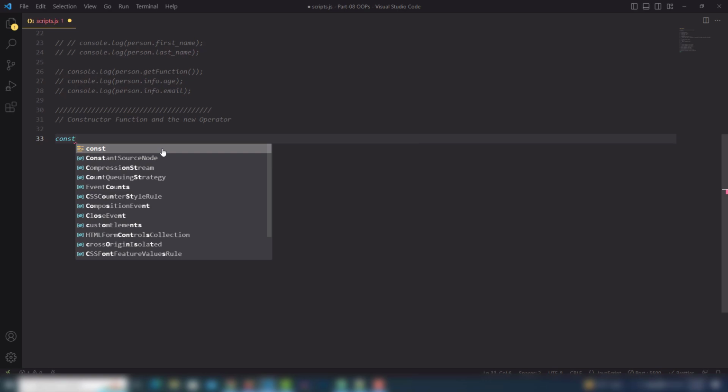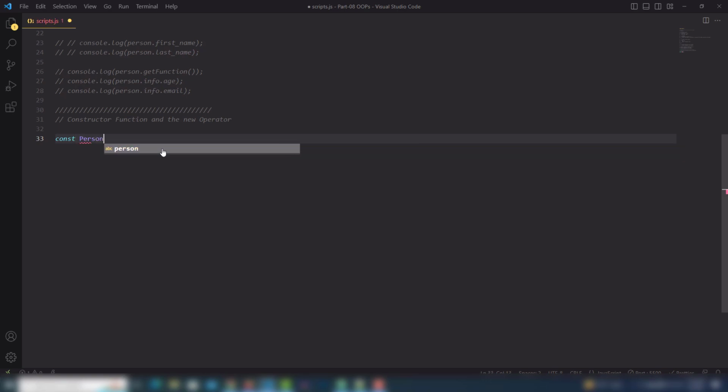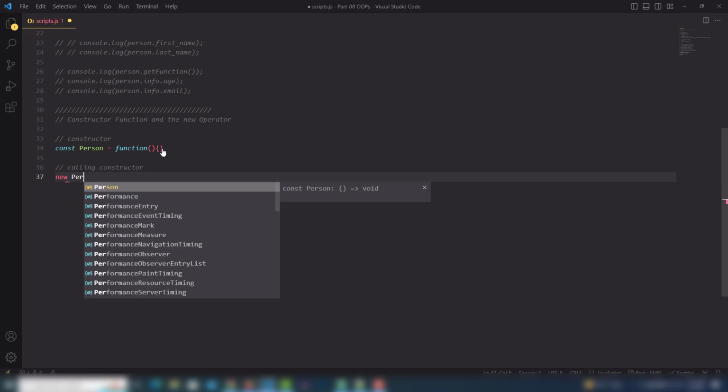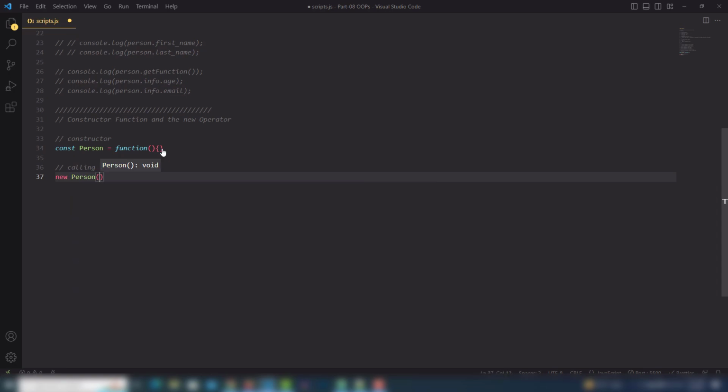I'm going to create a const, write the name. The first character is capital, remember that. Write the function, use parentheses, curly brackets. So this is our constructor, right? How can you call it? Just write the new keyword, calling constructor. Write the new keyword and the name of the constructor, use parentheses, that's it.